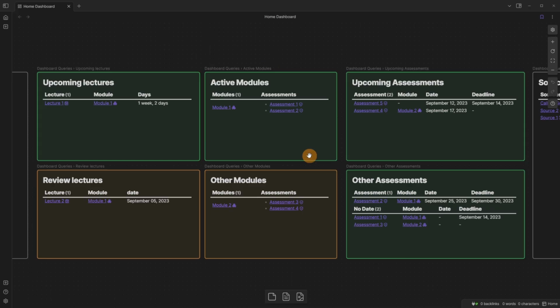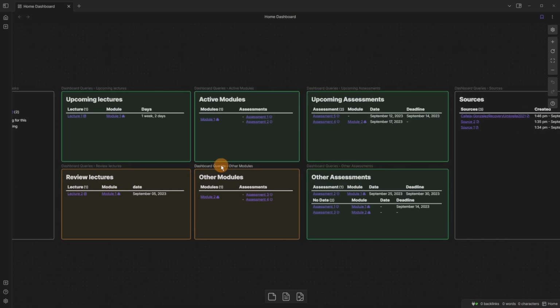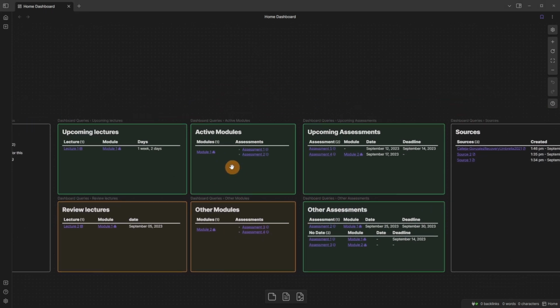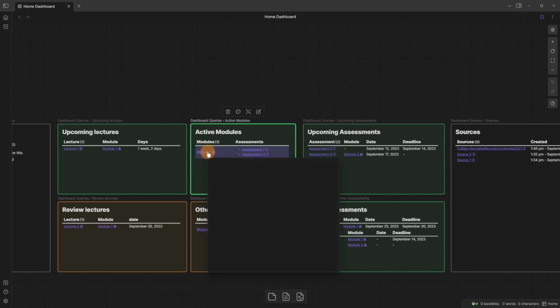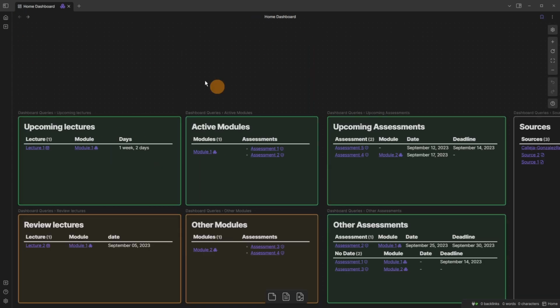So for those of you familiar with me and my channel, I love the canvas view for a dashboard because I can see lots of information at once. I can drag, move things around, and then go into the different files. So say I want to go into the module, I can click on the module and have all of that module information right where I want it. If I click on the back button, it will take me back to the home dashboard canvas.